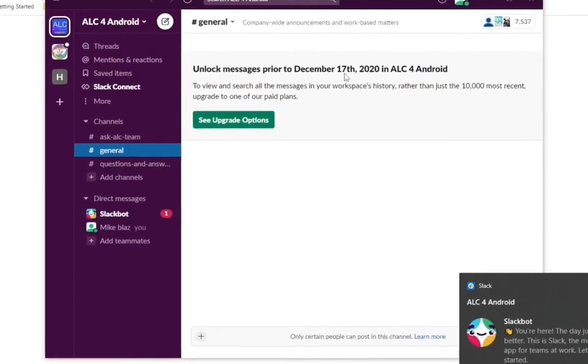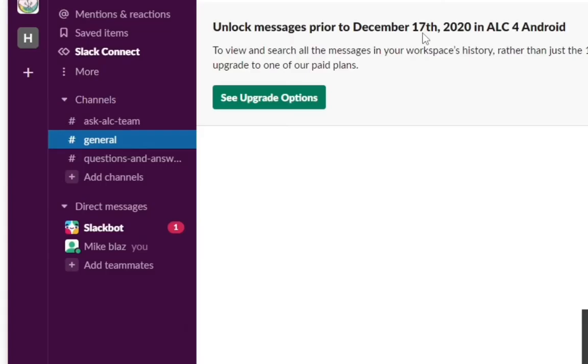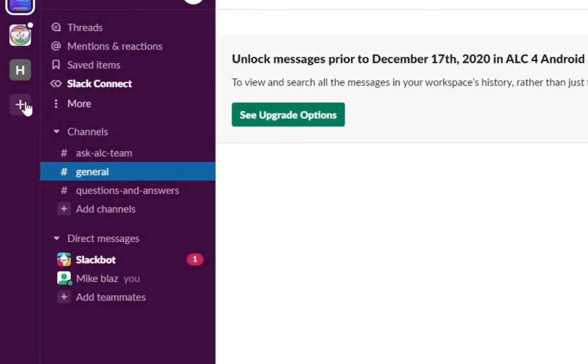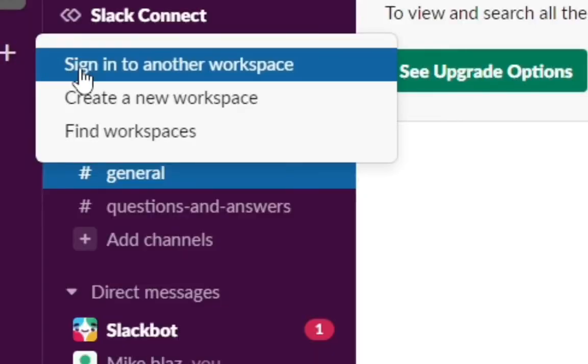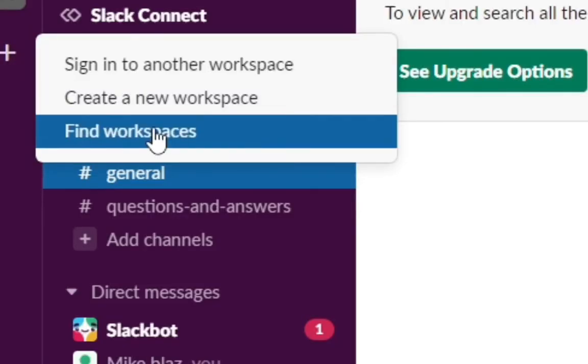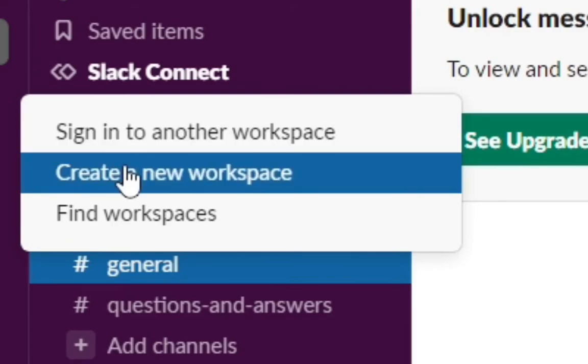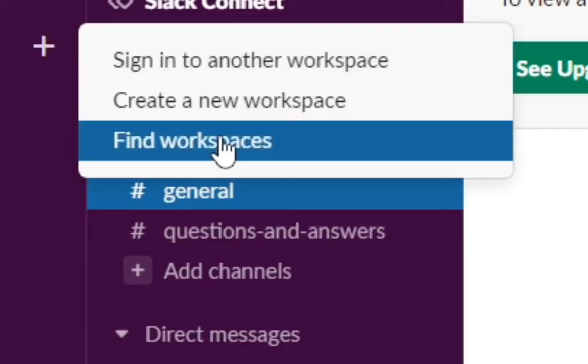Now let me show you how you can retrieve your workspaces that you were in before. Now come over to your left side of the screen, click on the plus. So once you click on the plus, you see sign into another workspace, create a new workspace. And you can also see find workspace. That's what we're going to click on now. Click on find workspace.